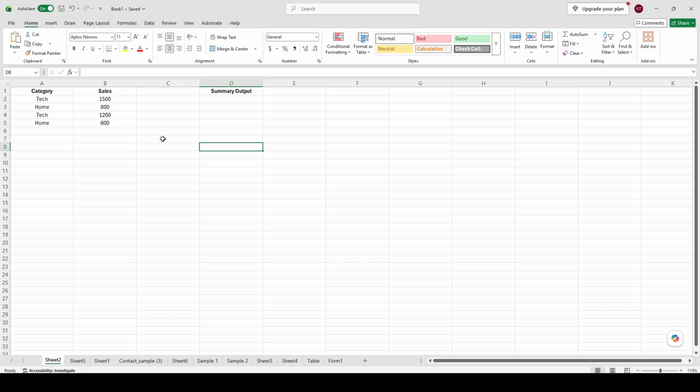Next, let us fill in the sample data. In cells A2 to A5, enter the categories in this exact order: tech, home, tech, and home. As you type, keep an eye on your rows so each category lands in the right position. This will create two categories that repeat, which is what makes group by useful, since it will group and aggregate the matching items together.